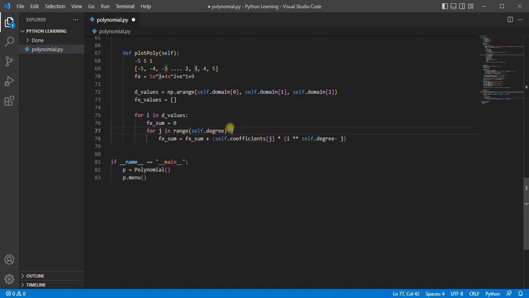The first one is 3, and j starts with 0 here, so j reads 0 for the first term and the degree will be 3. So we are calculating the first one. When we go to the second one, j will read 1, so the degree will be 2 as it is here. When you go to the next one, j is 2 and the degree will read 1. After it's done with the -5, it's going to start with -4. You don't need to do the same.